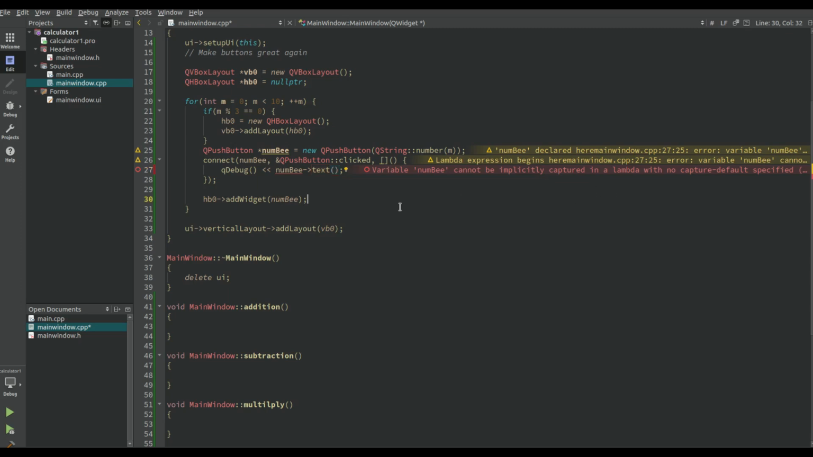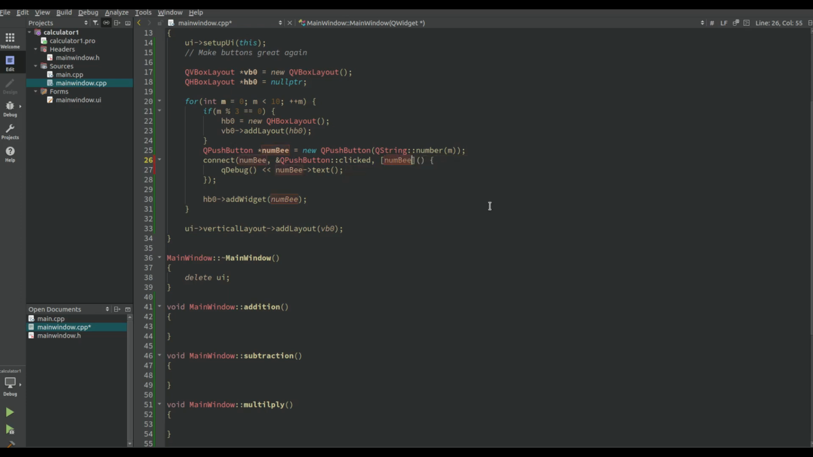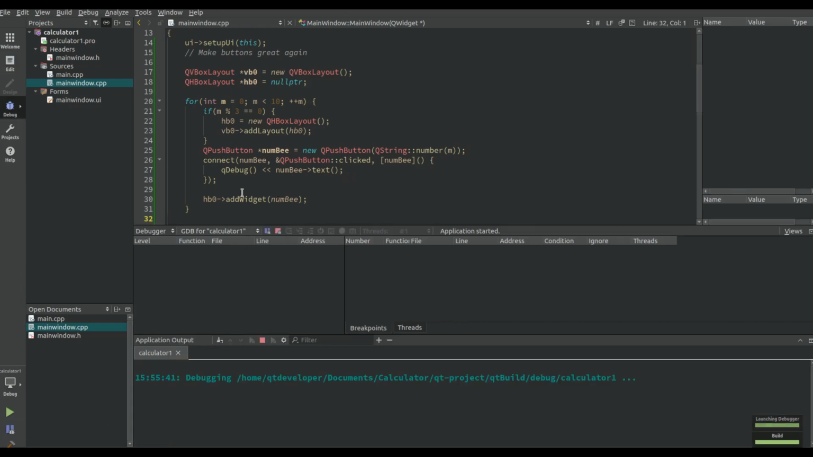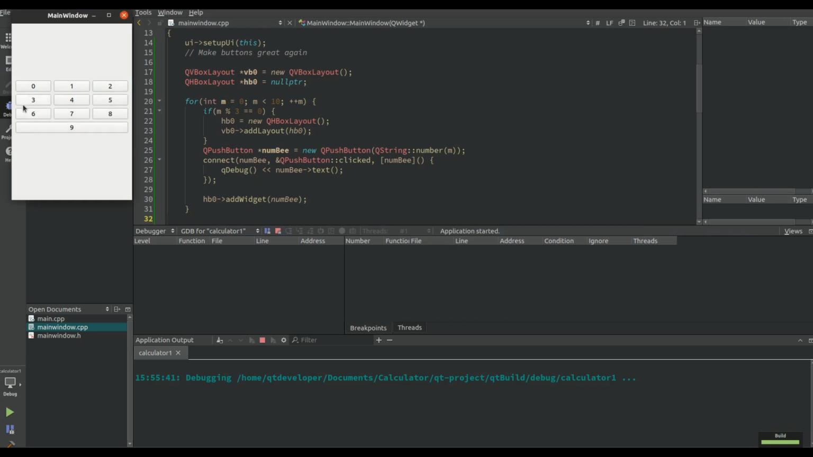Okay, I need to capture maybe. There. Maybe that's what I was missing. Alright, let's see what happens. See if it goes bonkers. There. Oh, that's beautiful. Look at that. Nice. 6, 7, 8, and 9.